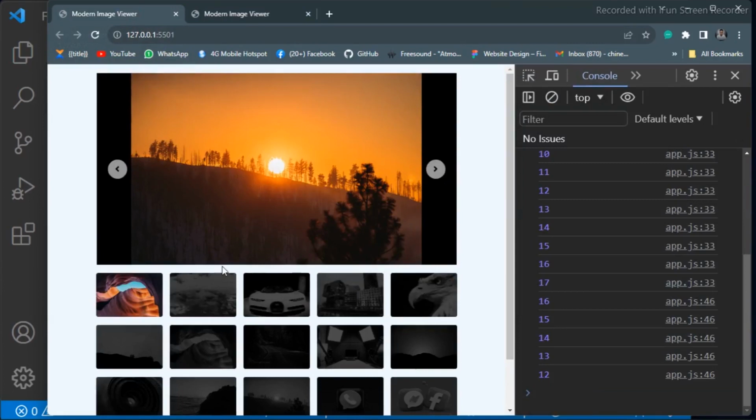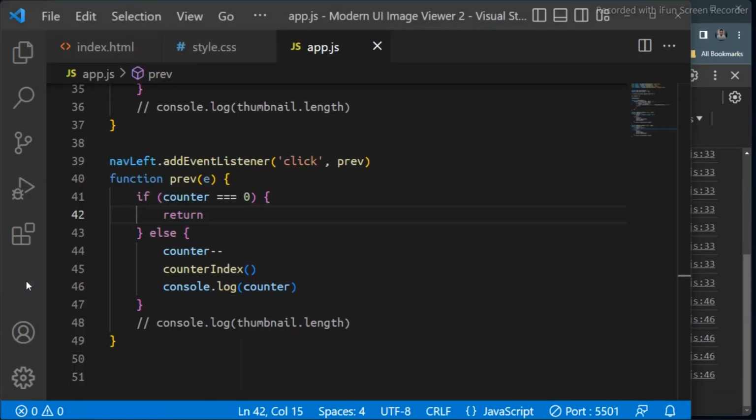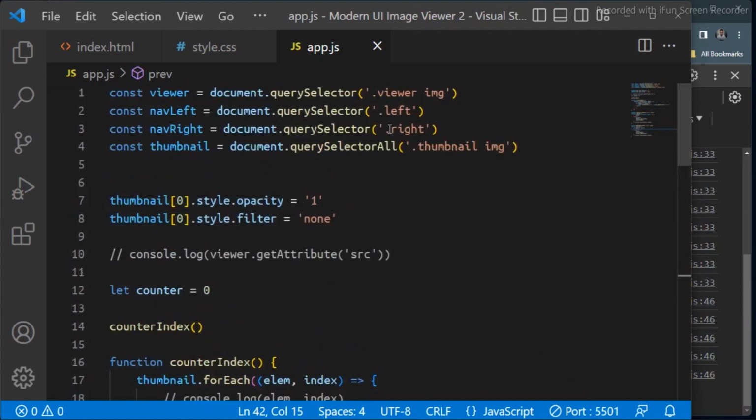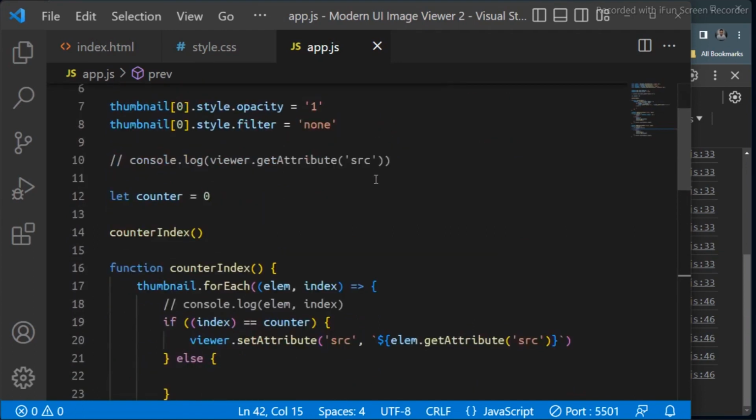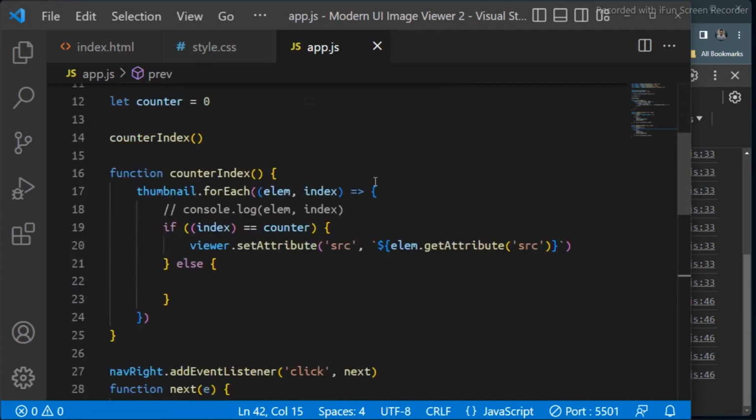Okay, let's get back. Now the next thing we need to deal with is the styling. Let's do styling first. I'm going to create a function, because this is the only way, or at least one of the ways, you can get this thing to work.